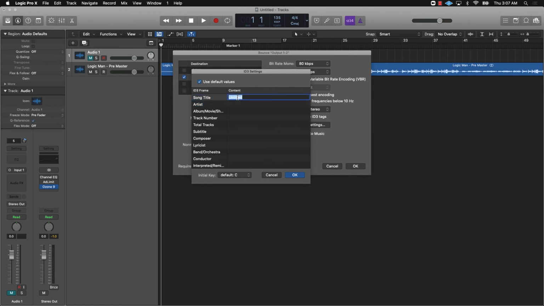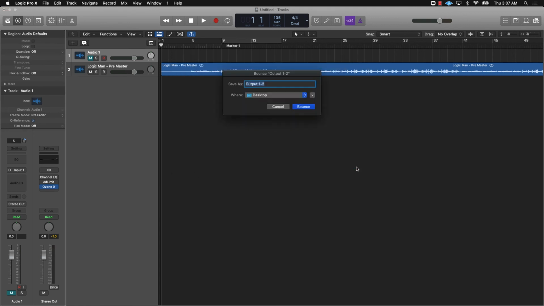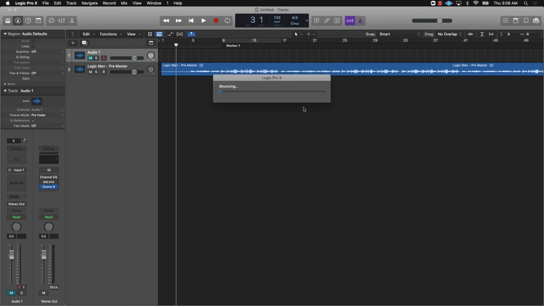Okay, I think I call this Logic Man, and I'll put my production name there, Everj. Boom. Normalize off since we already mastered the track, and push OK. Then it's going to give you an option to name the track again, and then you can select where you want it. I always put it on the desktop initially. So we'll bounce it down.